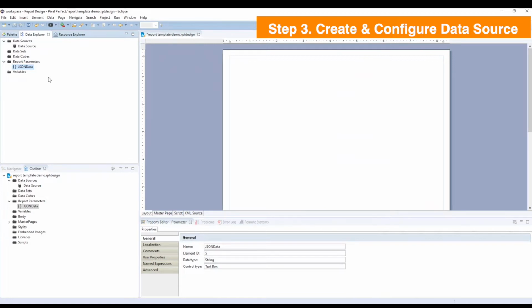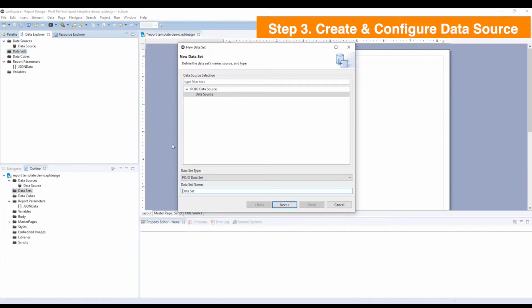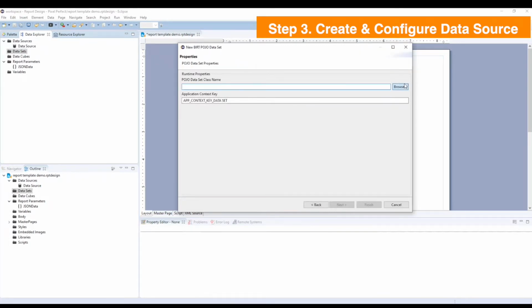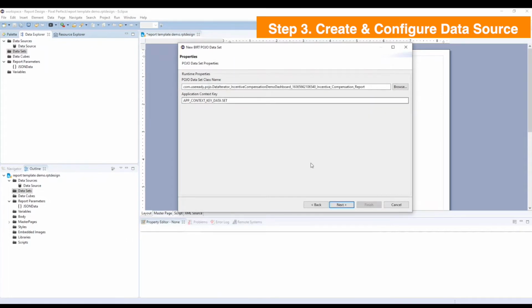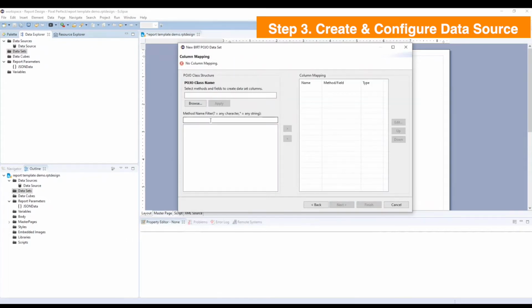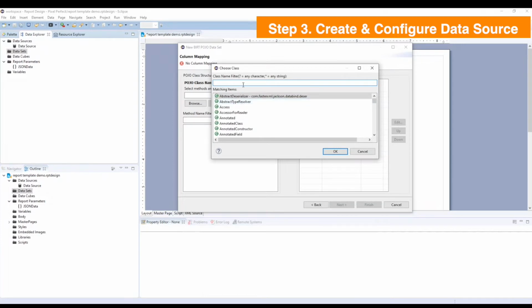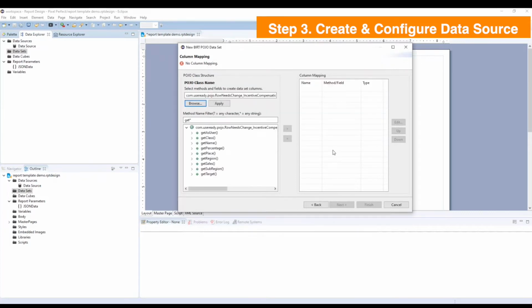The next step is to create a dataset. We right-click on Dataset, New Dataset, and then rename the dataset or keep the default one. Then we click on Browse, choose the second one, Data Iterator, then click on OK and Next. We click on Browse again, search for the row needs change class, select the row needs change, and click on OK.